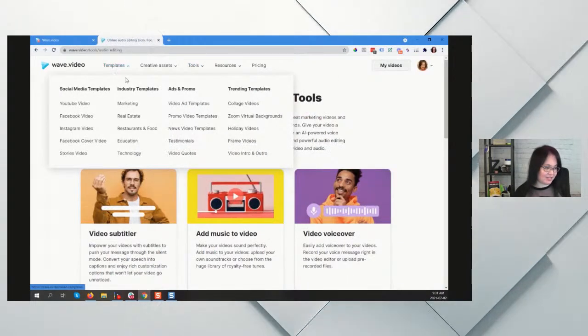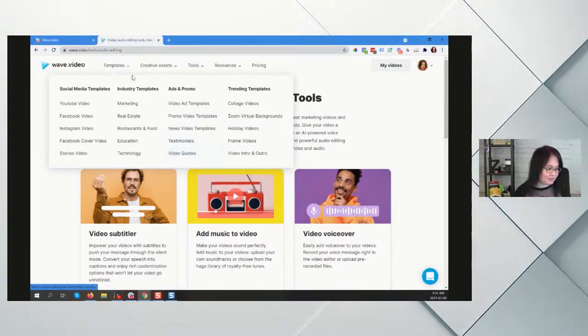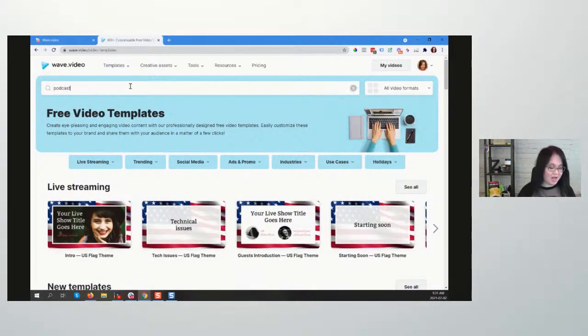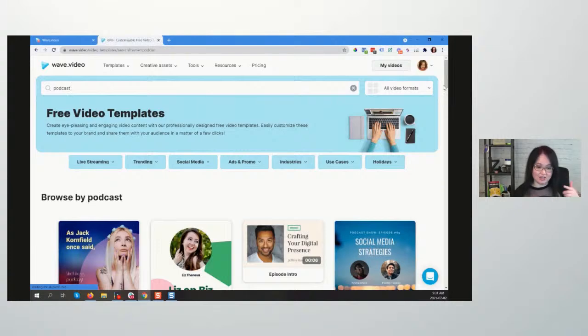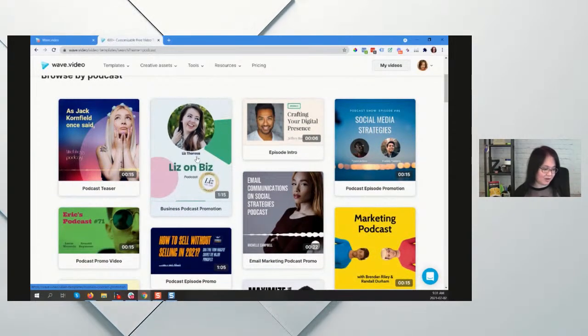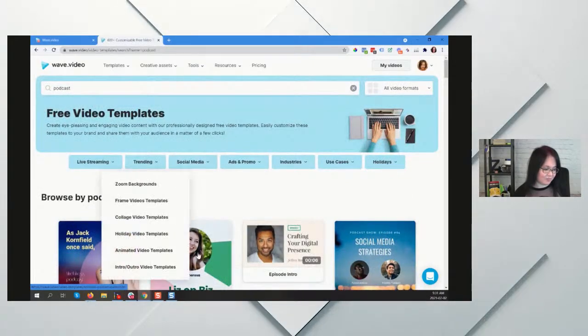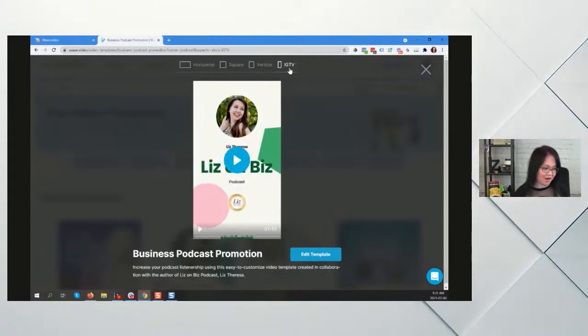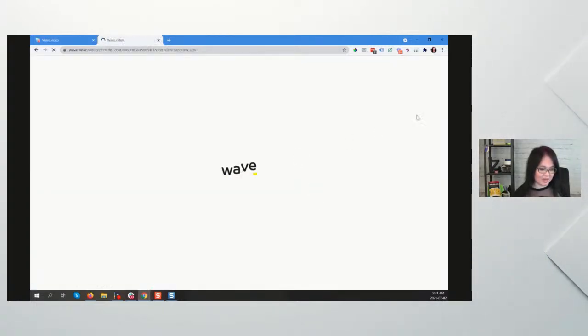And let's see if I can find a template for you. Let me just go back here to templates. Here, podcast. You can actually add in the audio, like sort of make it like an audiogram, and it does. Actually, here's one here. Let's just pick this one here. I'm just going to click edit template. Let's just make it for IGTV, just to make it a little bit different.